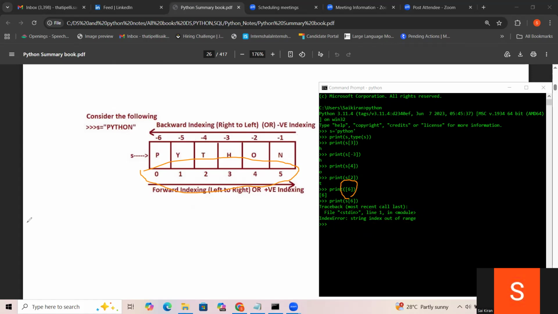I have written notes for this also. Don't worry. This is the particular concept of indexing. I will show it now.